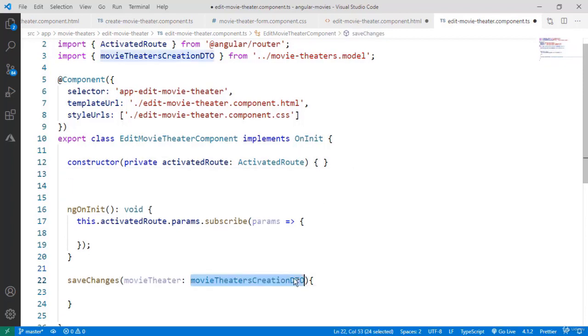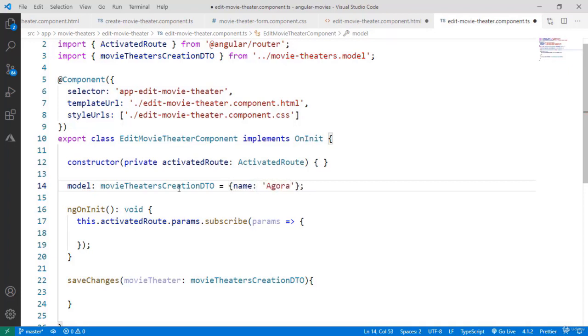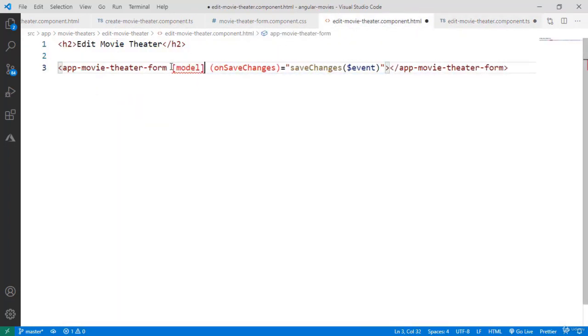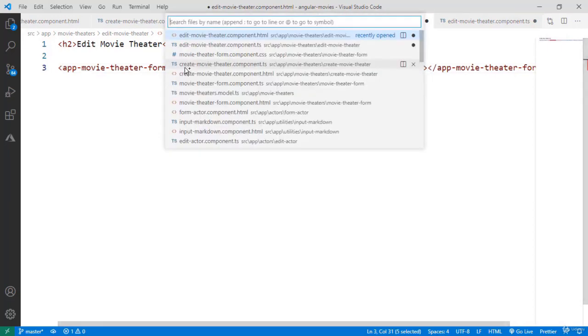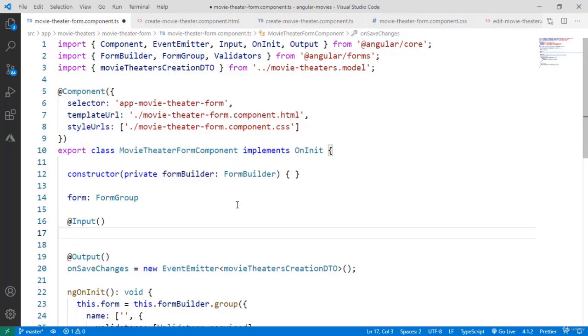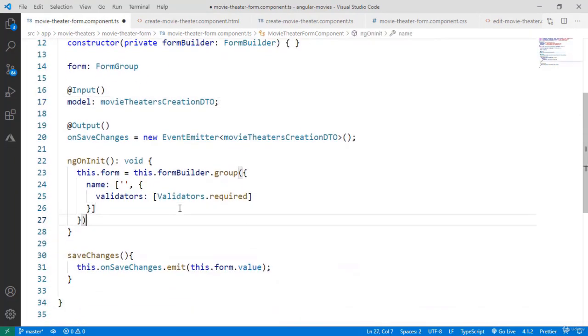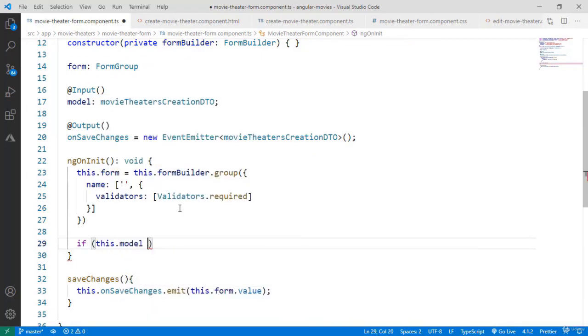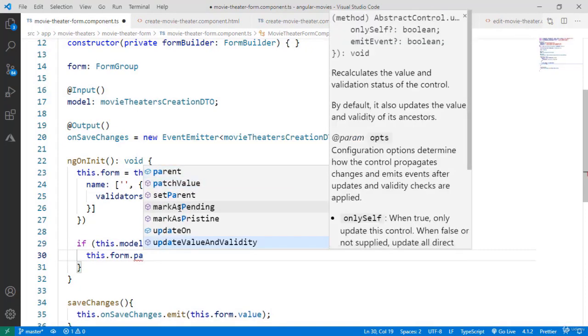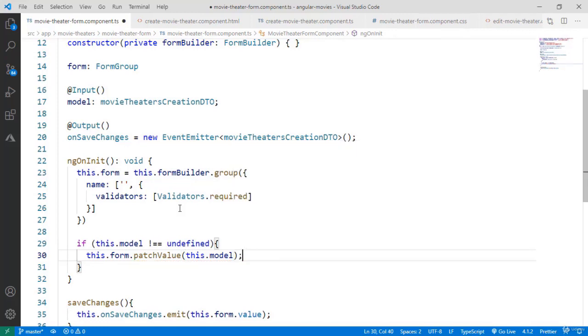Now I have to work on a model here. We can reuse this one, there is no problem with that. Let's say model movie theaters creation DTO equal to name, and I will say Agora, semicolon, and I need to take this and come here, and I will say model equal to model, and of course I need to copy this, and actually I can come here using F12, and I will say input, and I will say model, and movie theater creation DTO, semicolon here, and in here I can say if this model is different than undefined, then I can say this form patch value, and then I can pass this model, and that should be it.